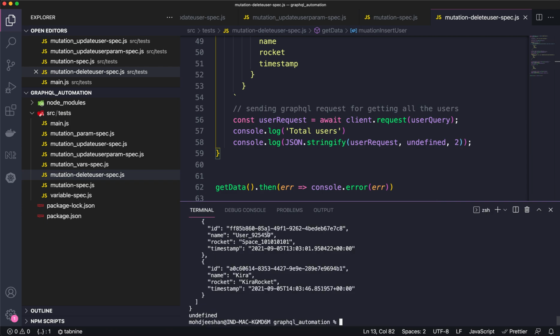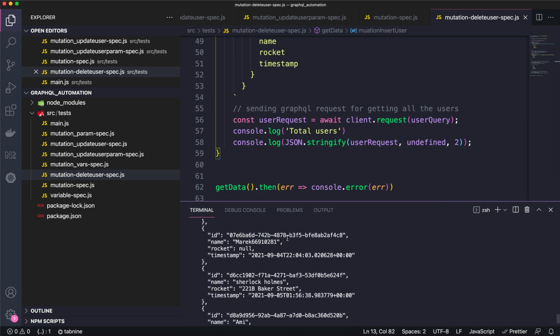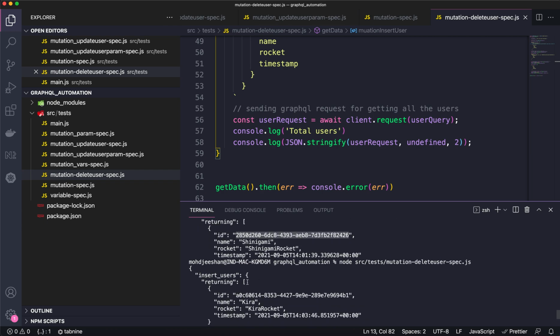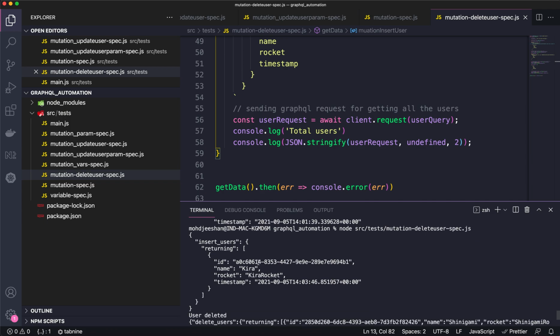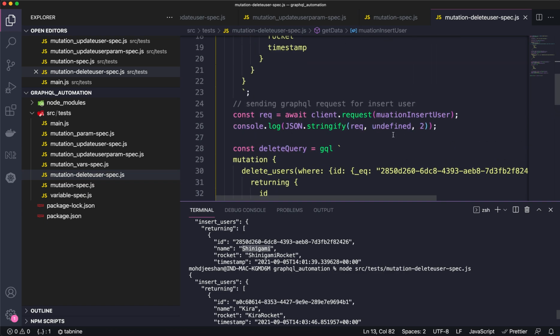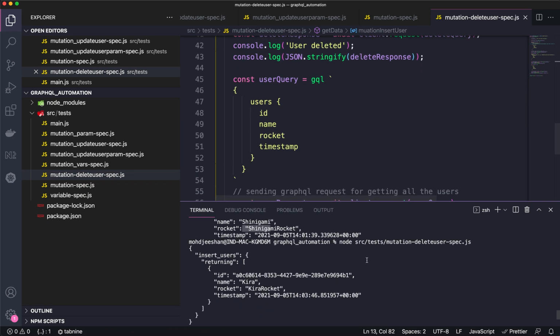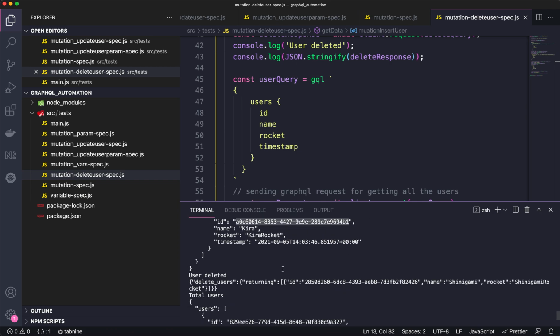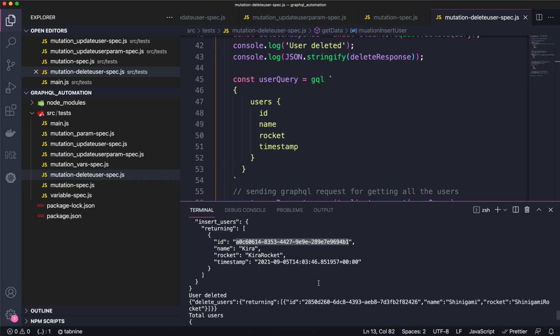It has created the user, it has deleted the user. Yes, perfect. We have the console in our output, so you can see this is the ID that I have created using the mutation query, right? Means using the insert user query. So at this point, no, sorry, this is not that. This is the ID. Maybe it was a previous Shinigami, right? But at this point, we have given the name as Kira, right? So this is the ID which we have created, okay, using the mutation insert query. Again, we have deleted it.